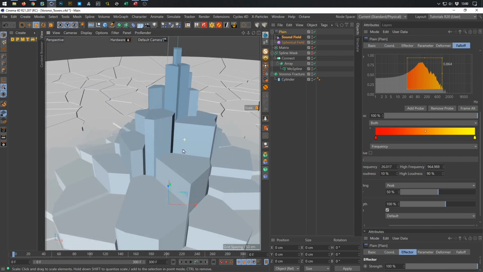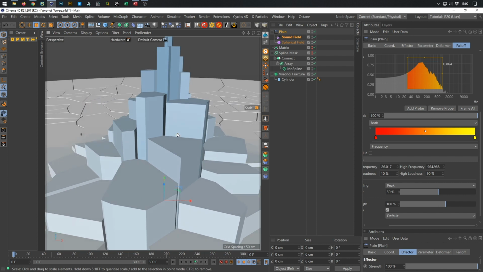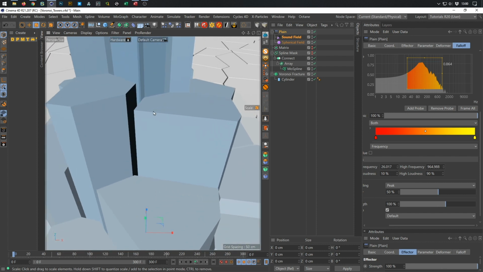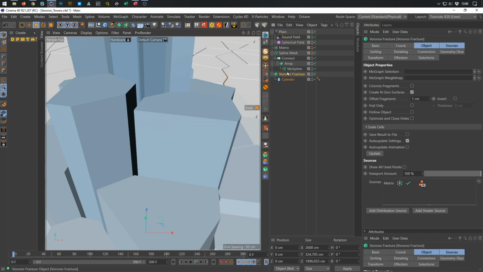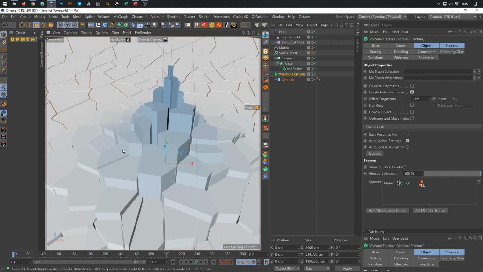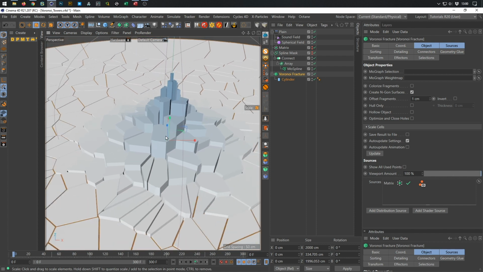But if you want this with the physical render, you would have to put a bevel on these guys here, and you will have a problem. You cannot bevel this fracture thing here. You can put the fracture in a connect object, but as soon as you put it in the connect object, you will lose the information from the plane effector for coloring the things here. So this is a little problem.